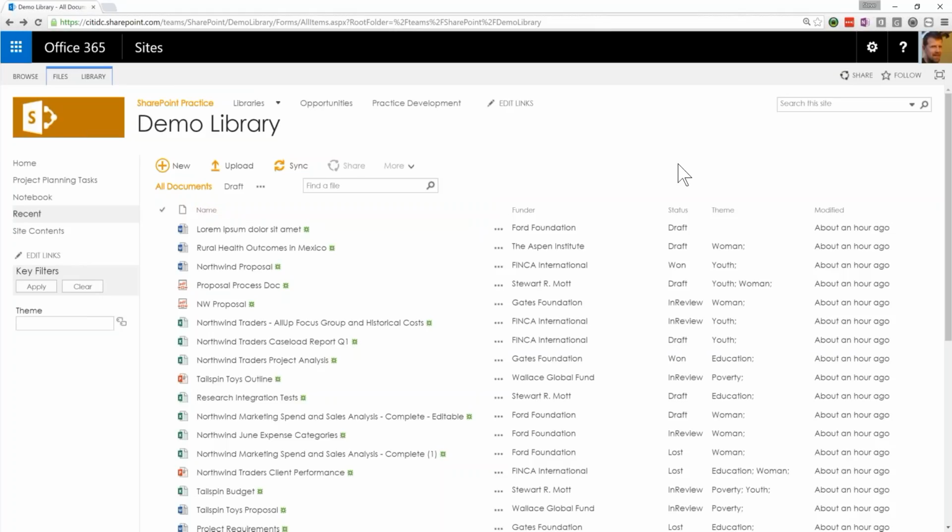So this is showing all the documents. This is ostensibly a proposals library of some sort, maybe. Anyway, we have a column called status, and you can see the different kinds of statuses that we have there. This default view is the all documents view, but you can customize views. If you click on these three dots, I can create a view there, and this is something that I do not have to be a SharePoint administrator to do.